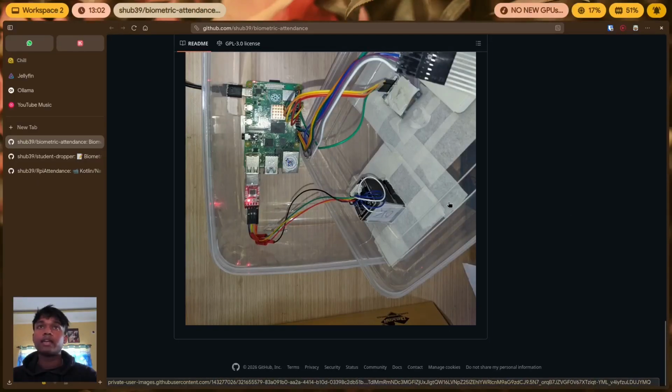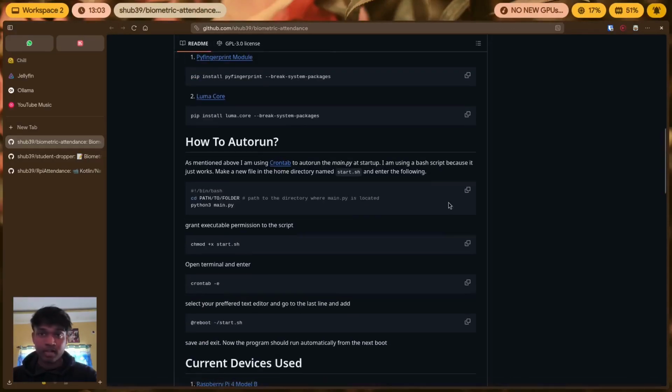Everything is held together by tape. And yeah, this was the first model. With this, I managed to win two competitions, one outside my college and one in my college.